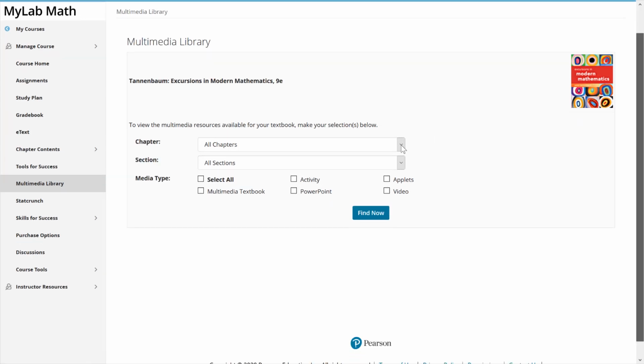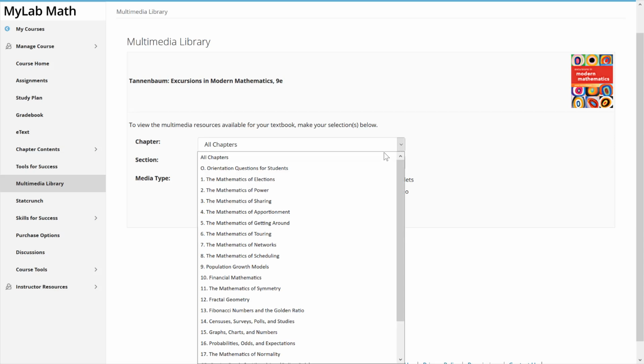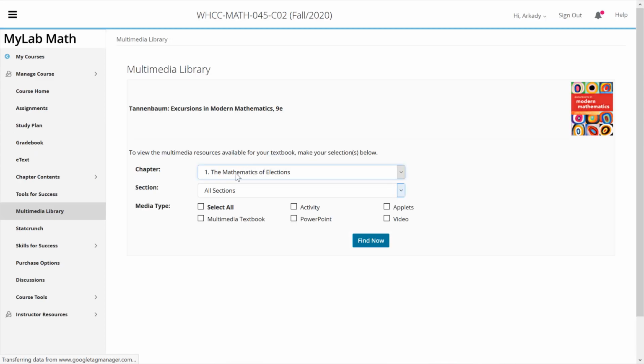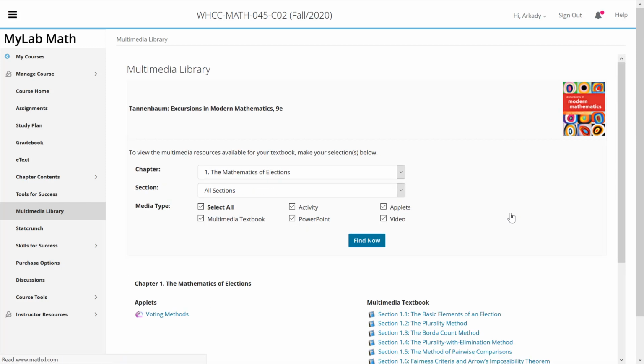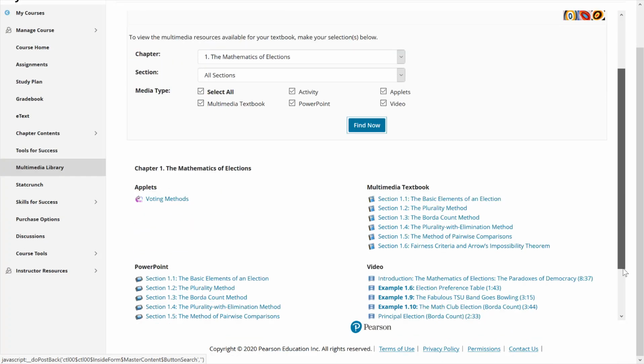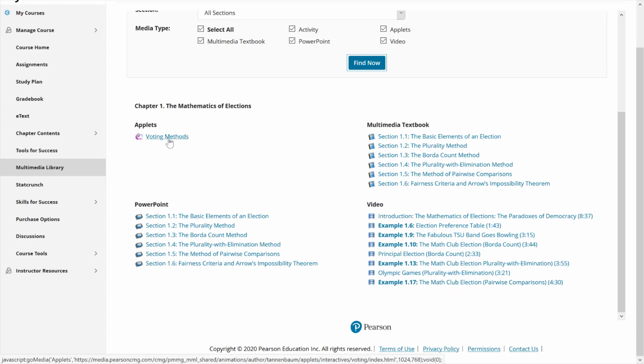So I'm going to go just to chapter 1. All right, chapter 1. There it is. I'm going to go with all sections for chapter 1. And what you want to do is click this little select all button and find. All right, what's in here? So there are some applets that you can use and put in numbers and all the good stuff here. You can do that. The PowerPoint slides right here are exactly the same ones that are on Canvas, no change whatsoever.